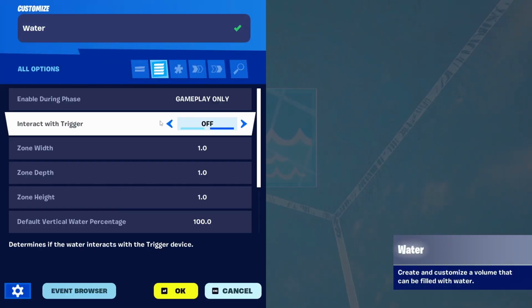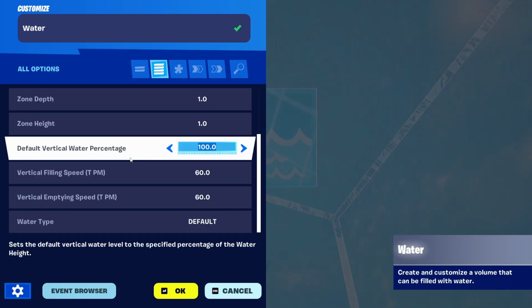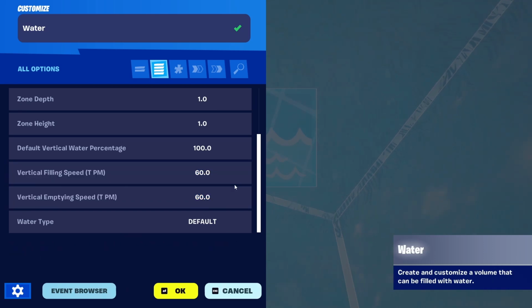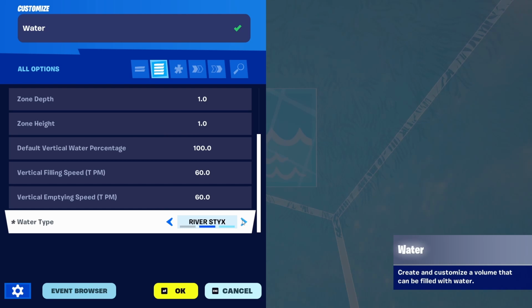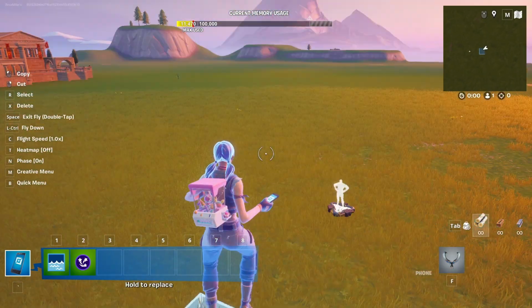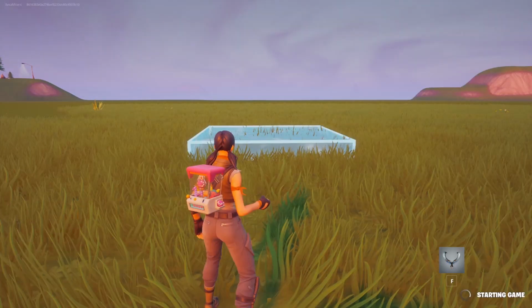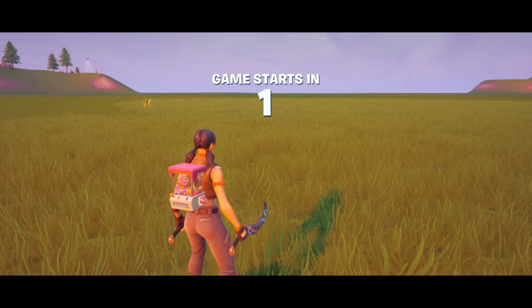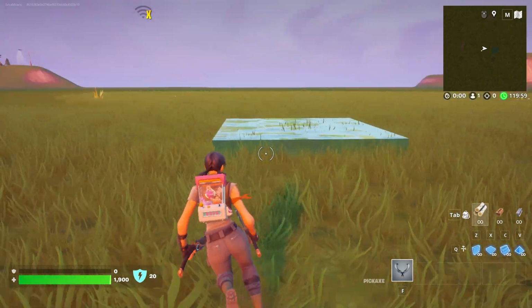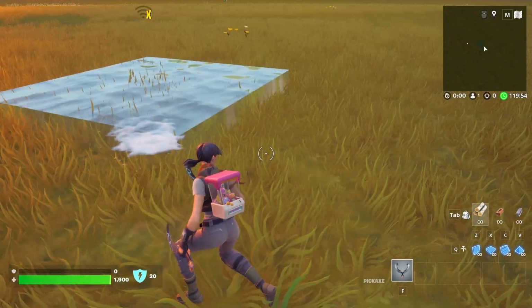Here under settings, as you can see, you can have interactions, its size, the speed of movement, how much it moves, or its ebb and flow. And the water type is either river Styx or red river Styx, but the default is a regular water-like volume. So let's see it in the game. We're going to start up the match and you're going to get quickly enough the preview of the same water, as you can see here, which is basically just a block of water.